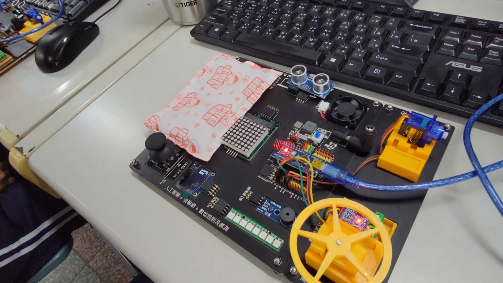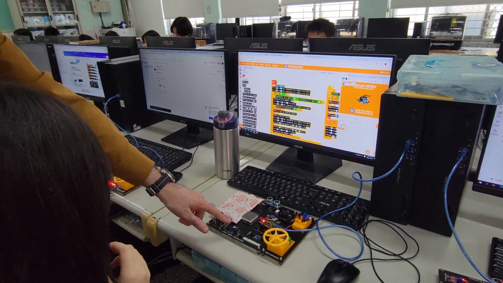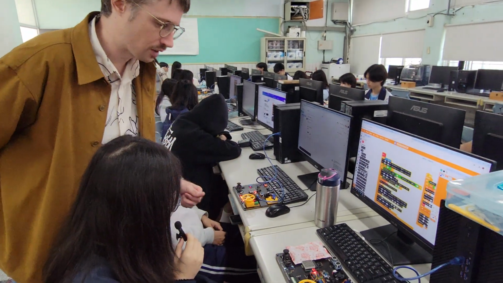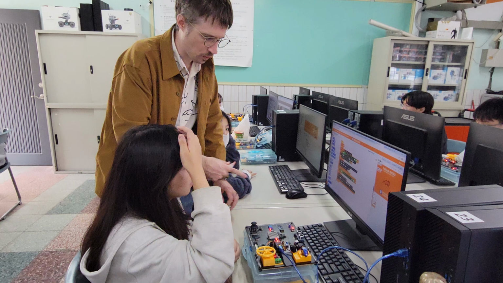Wow, I think this is maybe the best one I've seen so far. Really, really good. Yeah, it's great that you display the status information on the OLED screen. Nobody else has done that so far. Really, really good.